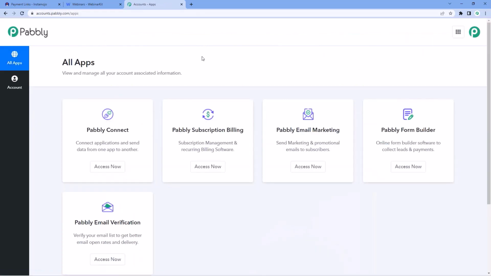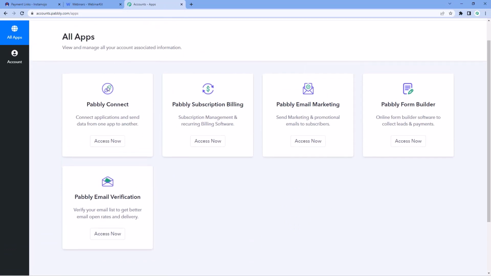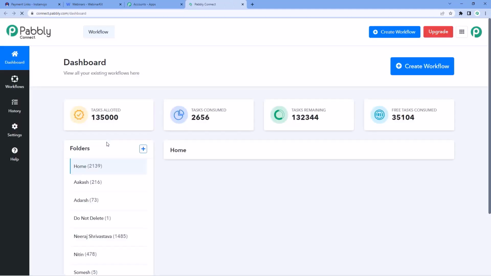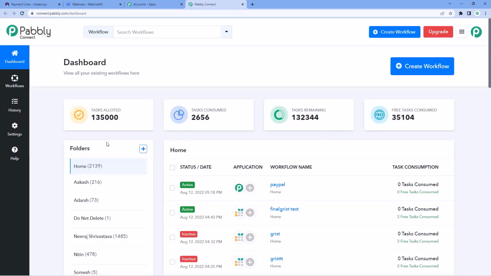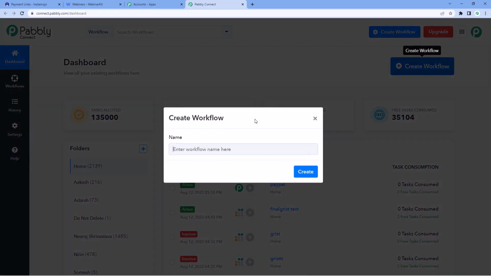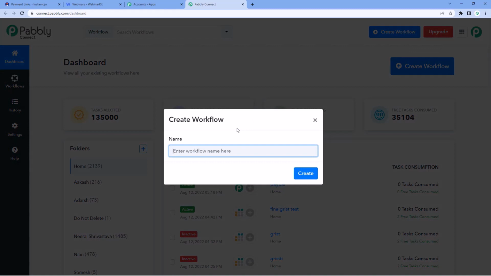After clicking on sign in, we will reach this all-up page of Pabbly. At this page, below Pabbly Connect, we will click on Access Now. After clicking on Access Now, we have reached Pabbly Connect's dashboard. Now at this dashboard, we just have to click on Create Workflow and give this workflow a name. For example, I would like to name my workflow Instamojo to WebinarKit and click on Create.